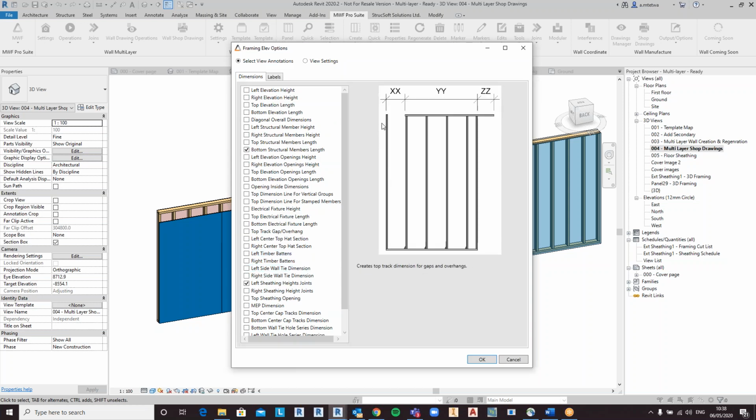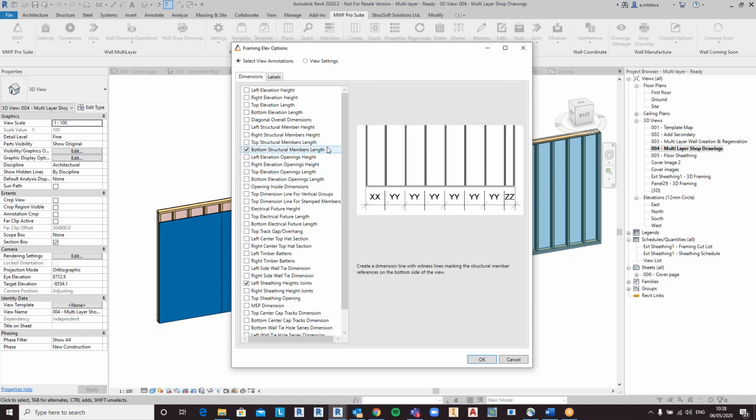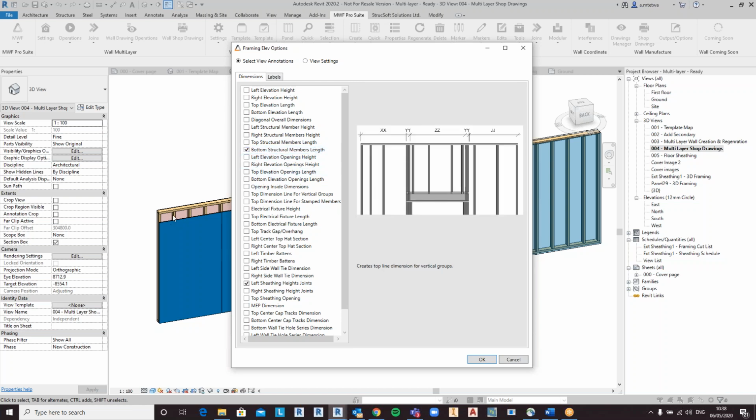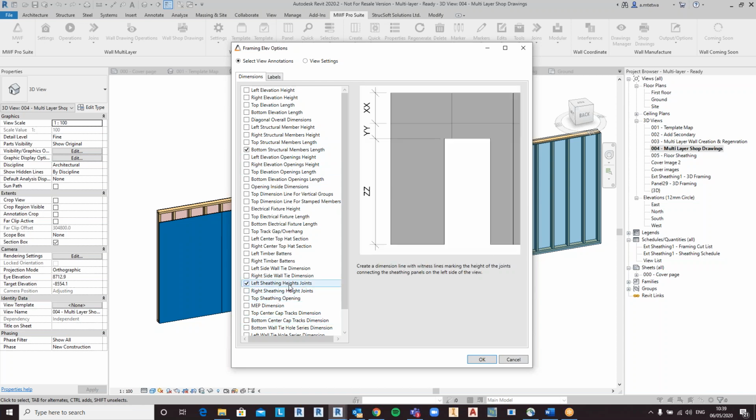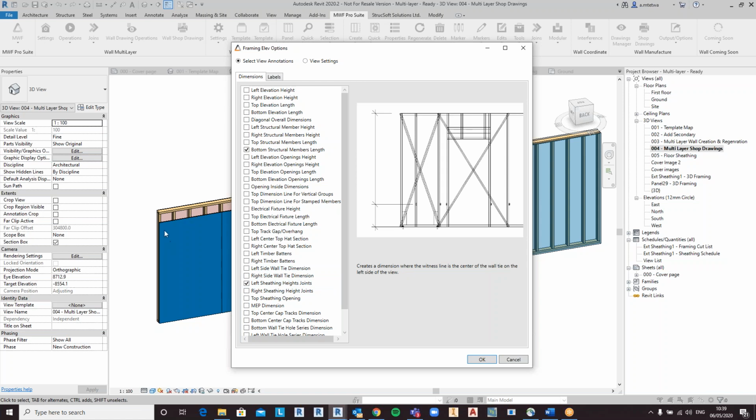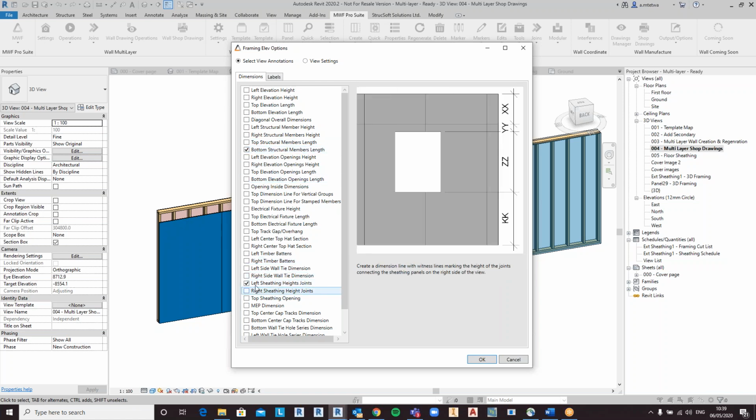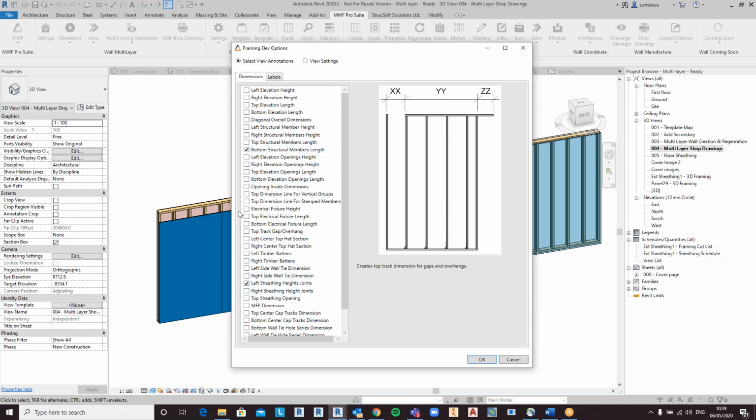Initially it will ask me what dimension styles I would like on my shop drawing. For this example, I've chosen to have the bottom structural for these studs within my panel, and I want my sheathing height as well. So these two will be sufficient for the panel that I'm going to be working on, as I don't have any horizontals or any other major things I need to be dimensioning within this panel.